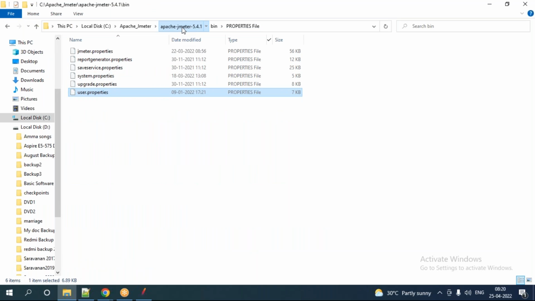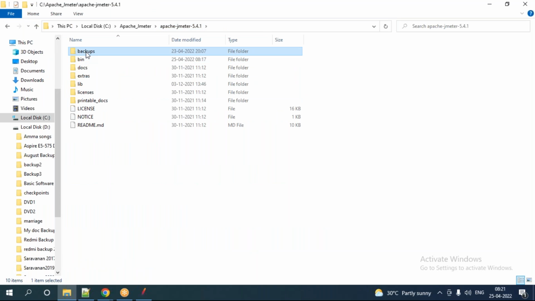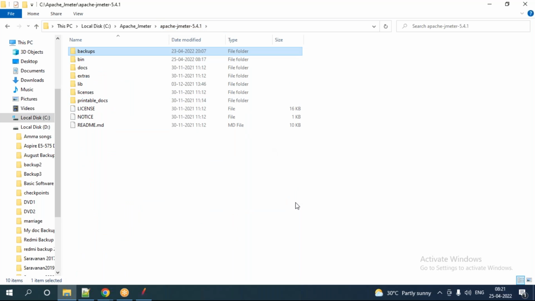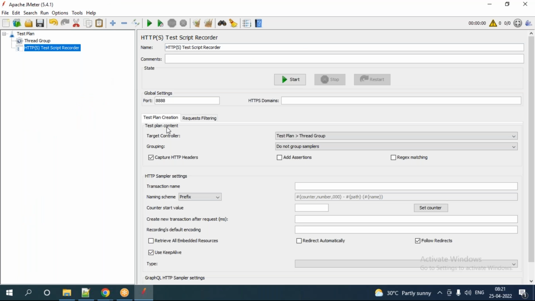If you go back and validate in your folder, this backup folder will not be there. But you are modifying the properties files, and that's why it is changing the UI of your JMeter, right? Yeah, I modified it and it is actually changing the UI in my JMeter.